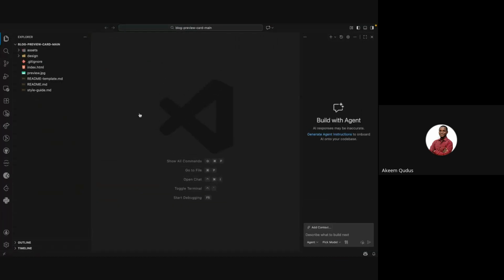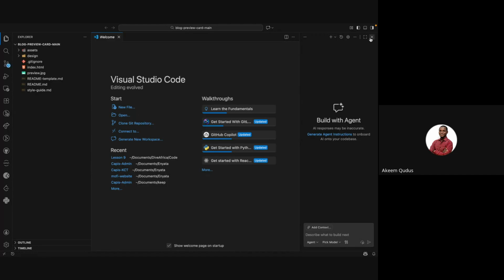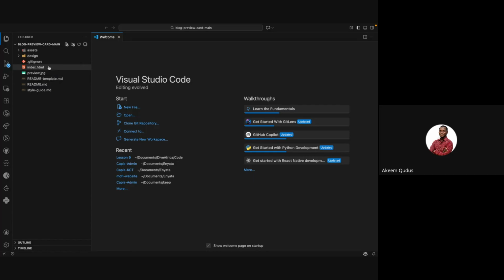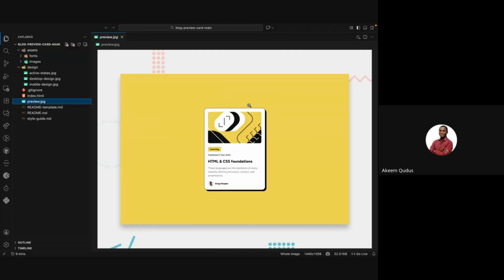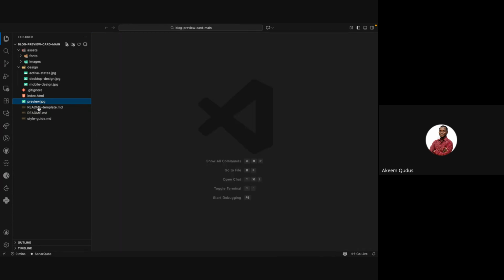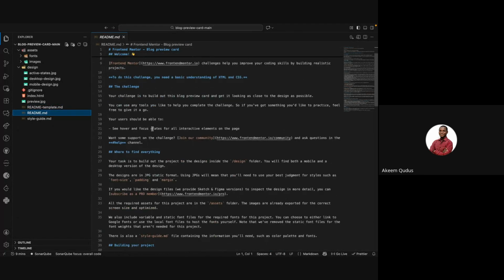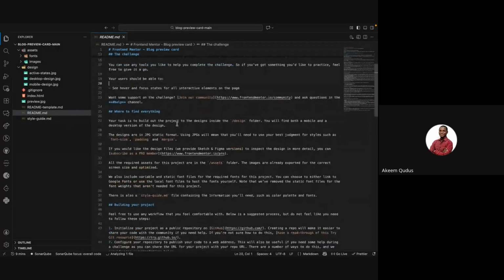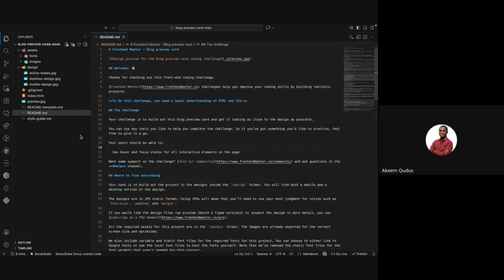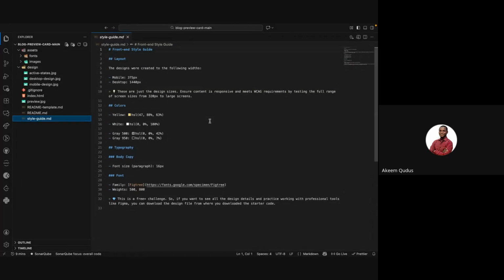So this is what we get as the starter file. If you open here, these are the designs. There's a design folder, there's an asset folder, and there is a preview here that shows you what it should actually look like, a general preview. And then there are readme files. You would want to go through all of these readme files, because they contain some content that you'll be needing, and some instructions also. This contains the style guide.